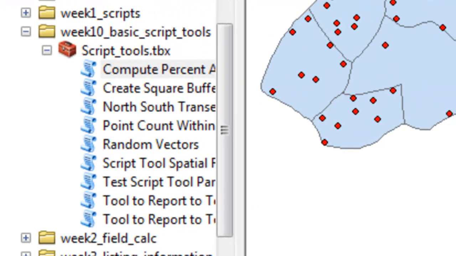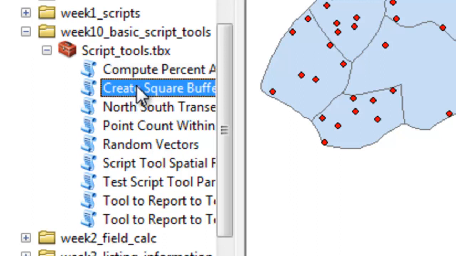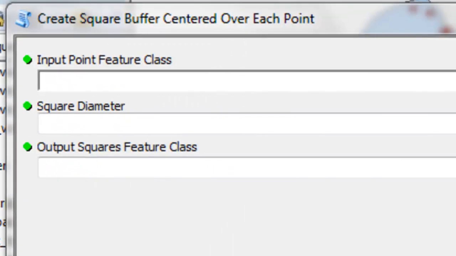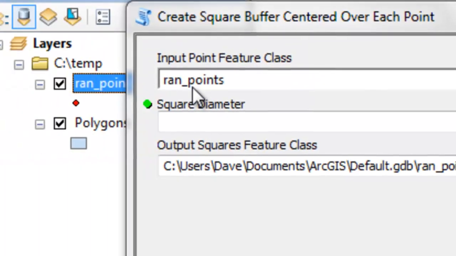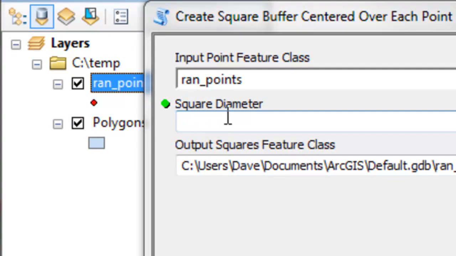A second application that is in our assignment for this week that you might choose from is this script tool, create a square buffer. So create a square buffer centered over each point, and the first thing we'll do is input our point feature class. So you could either use a drop-down, browse to the hard drive, or we could even drag it from our table of contents. And then square diameter. So what's going to be the diameter of our square?